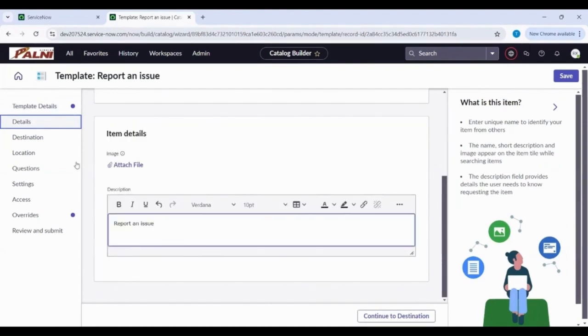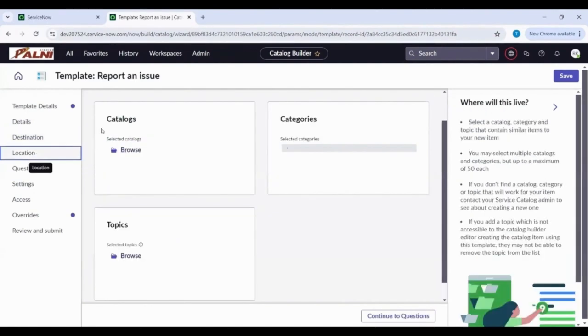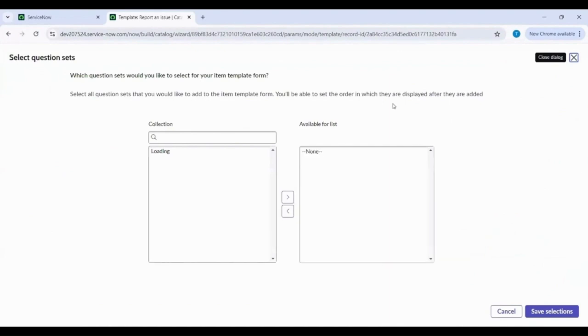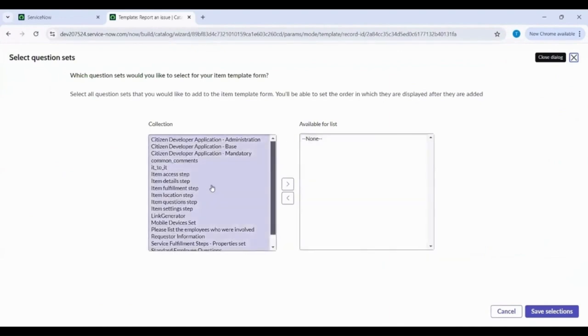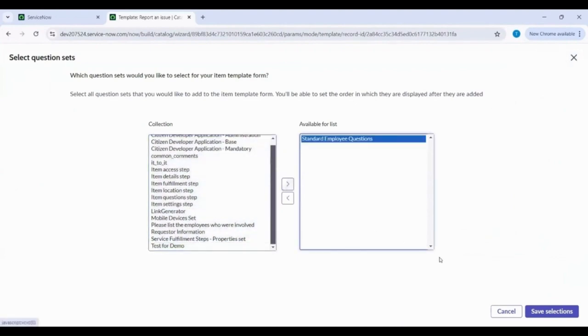In Destination tab, select the table in which the record has to be created. So in this case, I'm selecting Incident Table. In the Location tab, define the catalog category and topics where the catalog item should be displayed. Variable sets are defined in the Questions tab. We may select the existing variable set using Select Question Sets button, or we may also insert new variables by clicking on the Insert button.